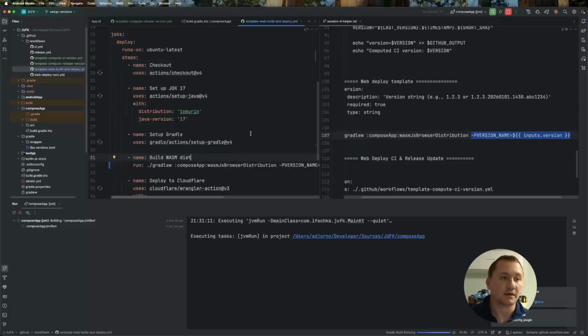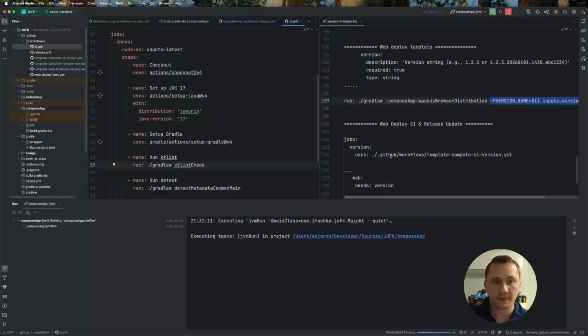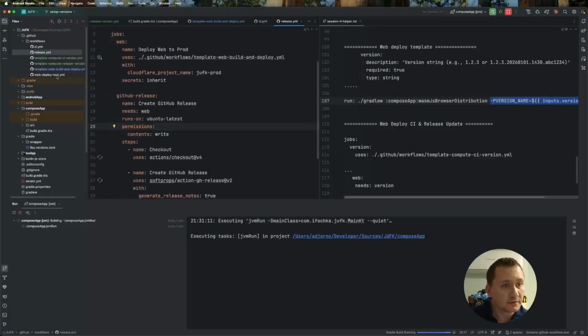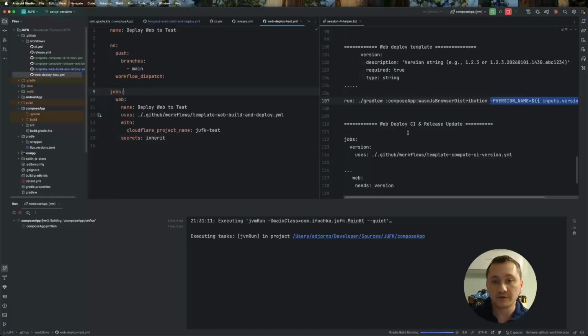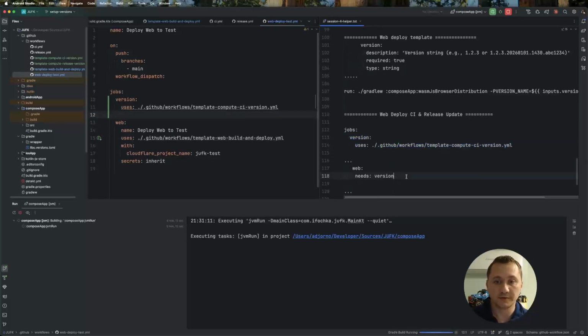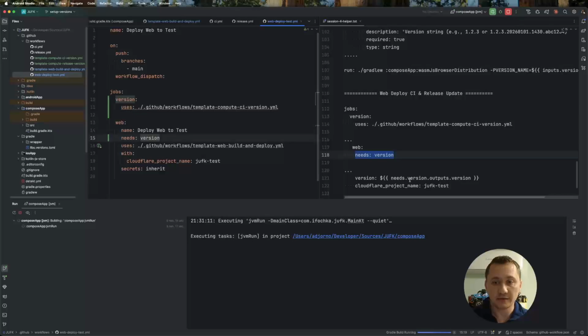This one is done. Now we need to update our CI and release pipelines. First, let's do deployment to test. First, we add the job to compute. Then we say now the deployment job actually has to wait until the version is computed, and then we supply this version to the template because we just updated it.